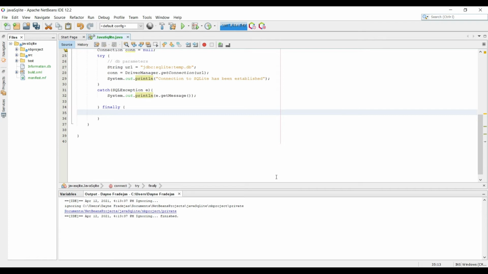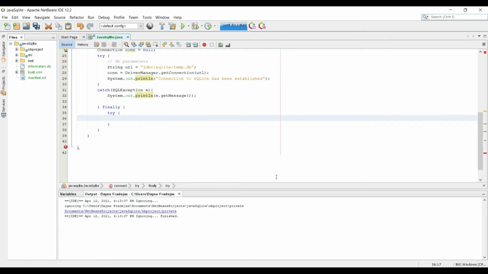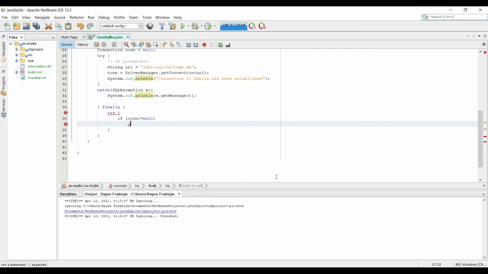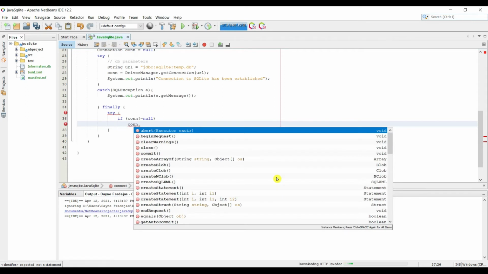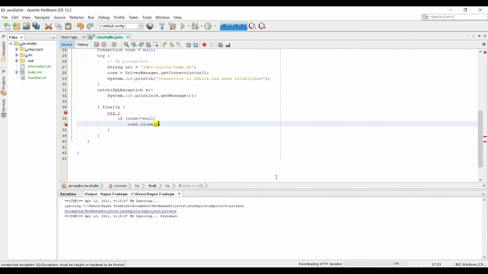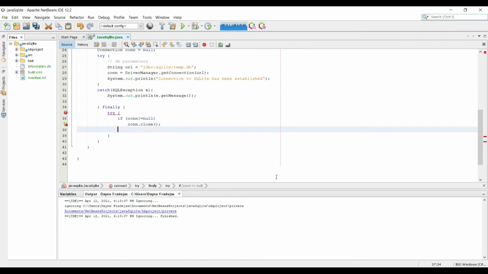So finally, let's just add again a try block. So if connection is not equal to null, let's close the connection. Is it important to add or close the connection? Yes, it's important because when you don't close the database and your program keeps on reading from it, there is a potential error that you would encounter in the long run. So it's a good practice to close the file once you're done using it.